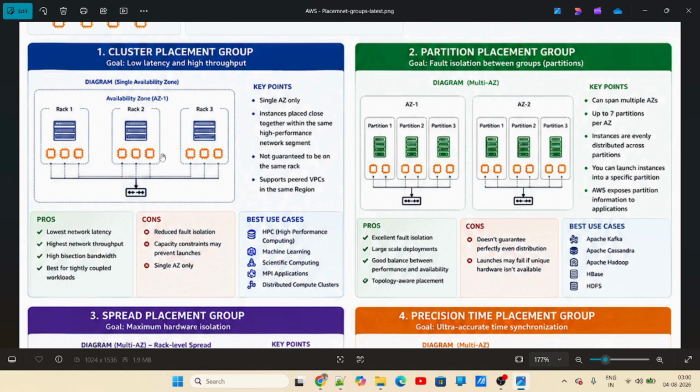And when I say racks, a rack basically consists of many physical servers, and each physical server will have many instances. So there are multiple racks in any data center. An availability zone is nothing but a data center. So your instances will be placed in one of these racks, and these racks basically will be very close to each other. That is why you are able to get the highest network throughput.